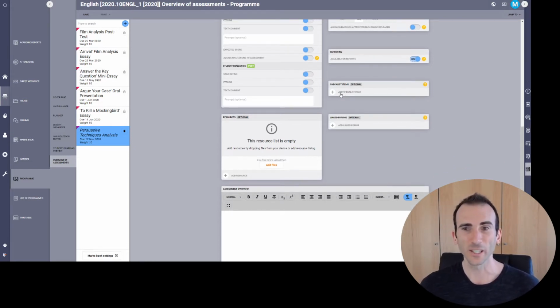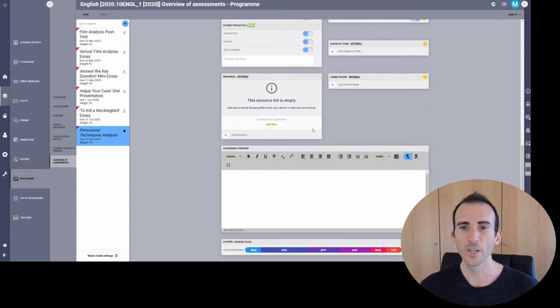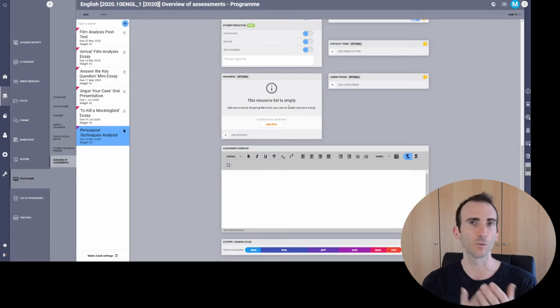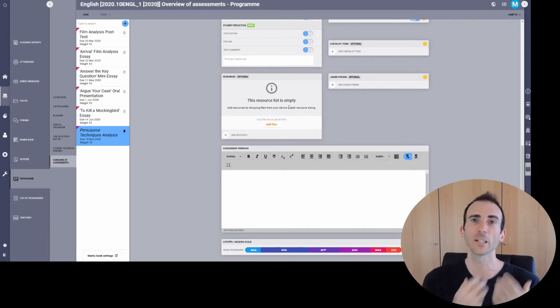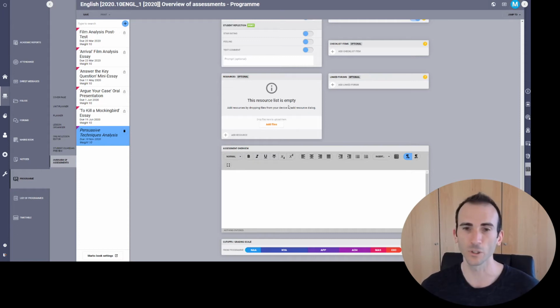Another handy feature, you can get a checklist of things they need to do. You know, there's 6 steps to complete this assessment task. You can give them a little checklist there. You can attach a forum to it so that they can have discussions between each other and you through SEQTA, so that's really handy. You can upload resources, like if you've got a printed sheet that has the details of the assessment task, you could also upload it here for students to access. And you've also got this rich text field where you can put in the details of assessment tasks.